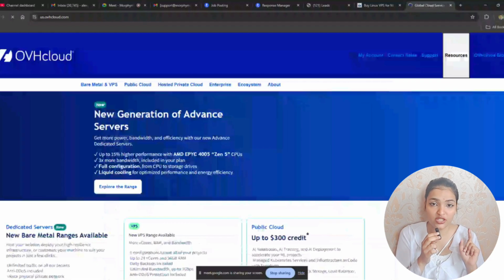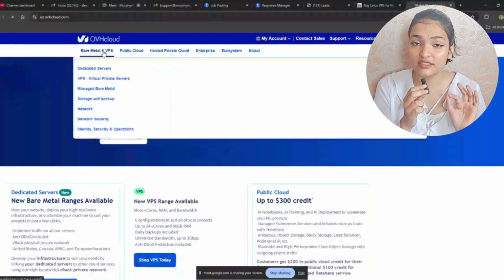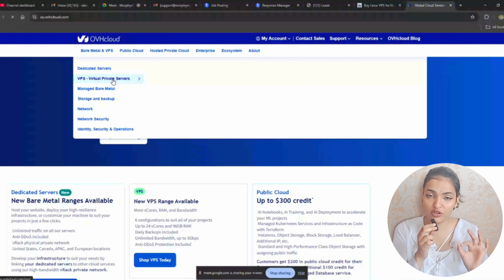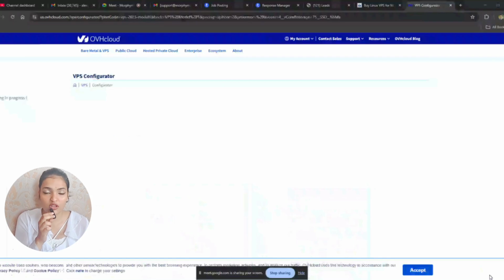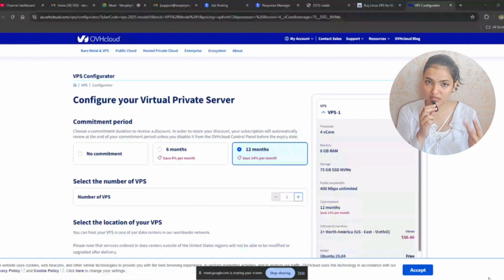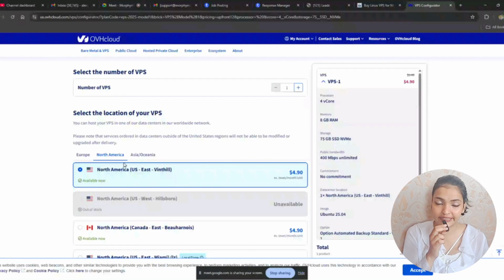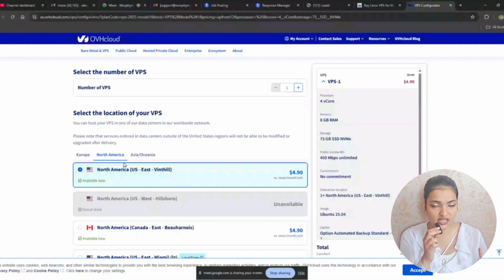Now let's say you are from US and Canada and you want to purchase VPS from ovh.com. Then you have to go to a website called us.ovhcloud.com. There you have to click bare metal and VPS. After that, you'll have to click on virtual private servers and select all the details as required. After you click on the virtual private server, click on configure, select no commitment, number of VPS 1, 4 vCore, 8GB RAM, that is all our requirement is. Then select any location out of the three locations, Asia, America and North Africa, whatever is available at that time.